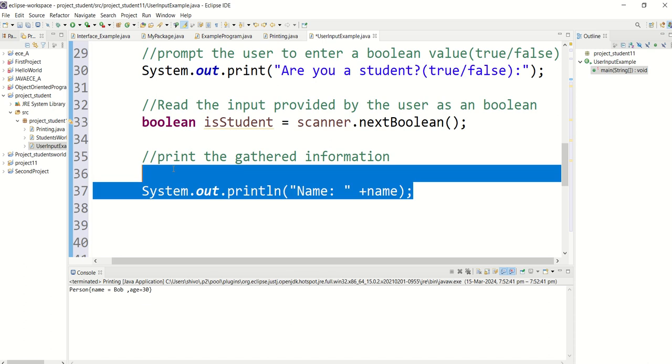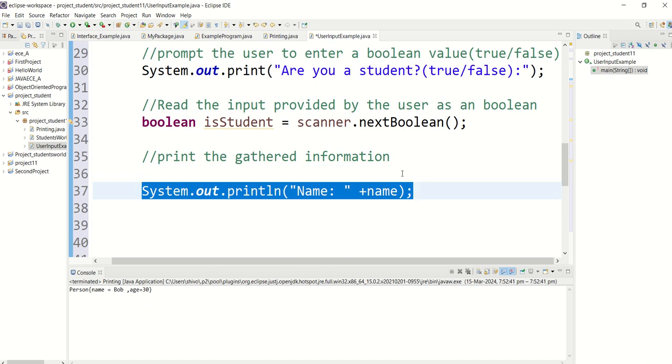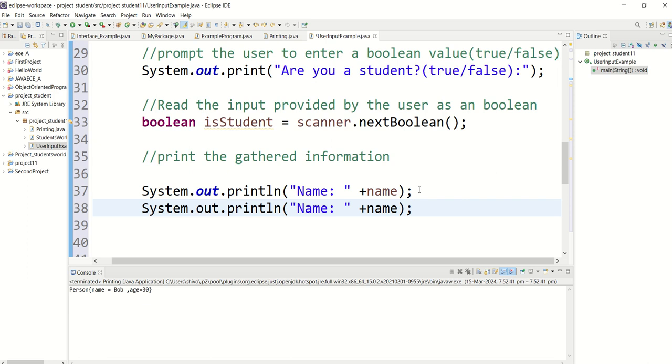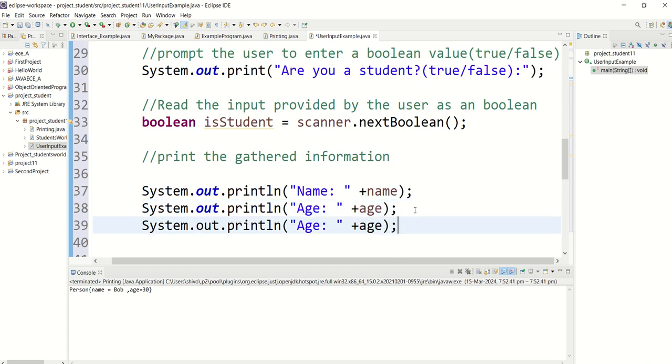Similarly, we are going to print the age. Just change here. Age equals, we are going to change with the age. Then we are going to print the height. We are going to print the height.